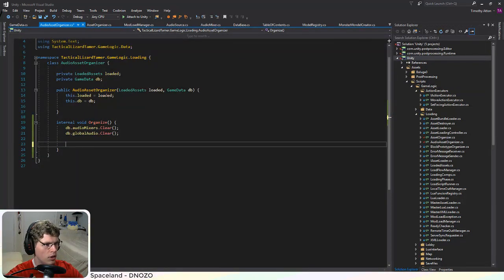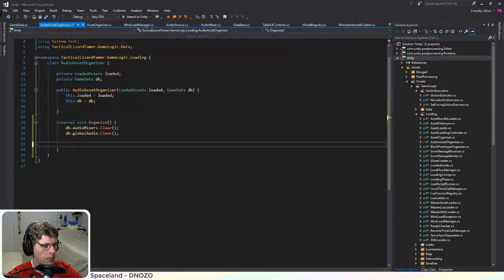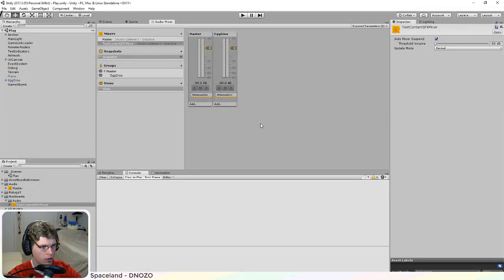So basically we need to go through each mod and then point the audio mixer, or store the audio mixer into this game data. I think that's all we'll do here. At some point we're going to need to hook up audio mixers because audio mixers can also be routed into a group. But they won't do that automatically.